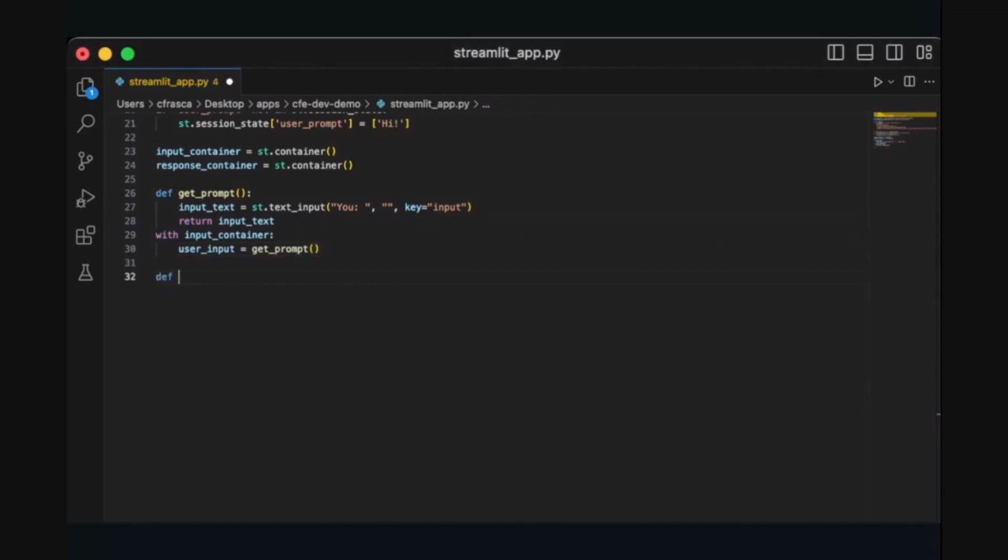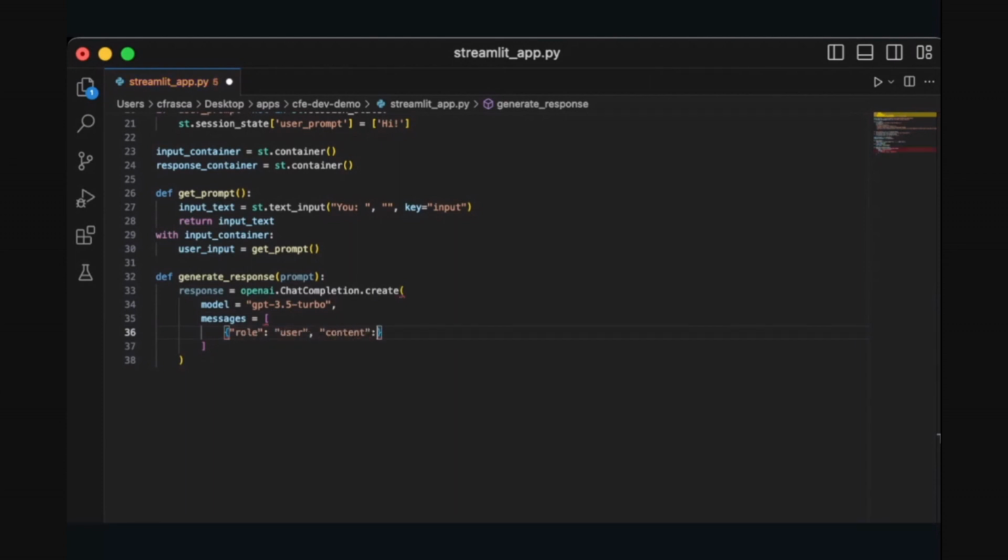Now let's write a function to actually pass the user-provided prompts to GPT-3 and return GPT-3's response. We're using OpenAI's chat completion feature, which enables you to pass a message or even a series of messages as an input and return a model-generated message as output.